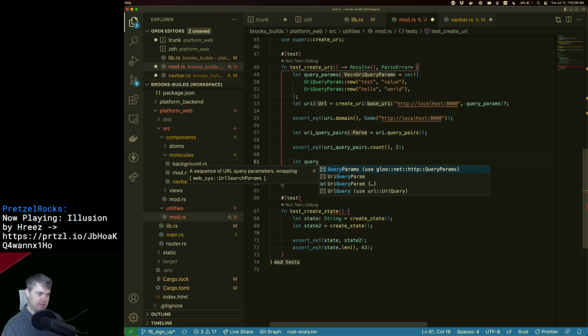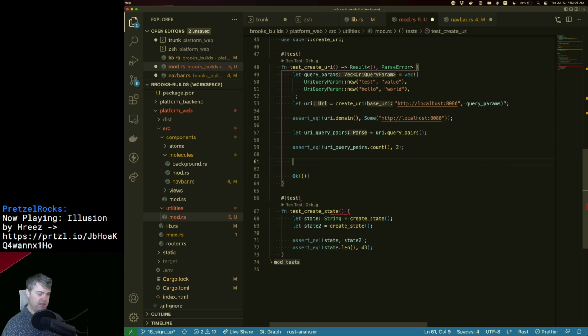So if I loop through it, what does that look like? Oh, it's a Cow str, Cow str. So you're probably the key and then the value.